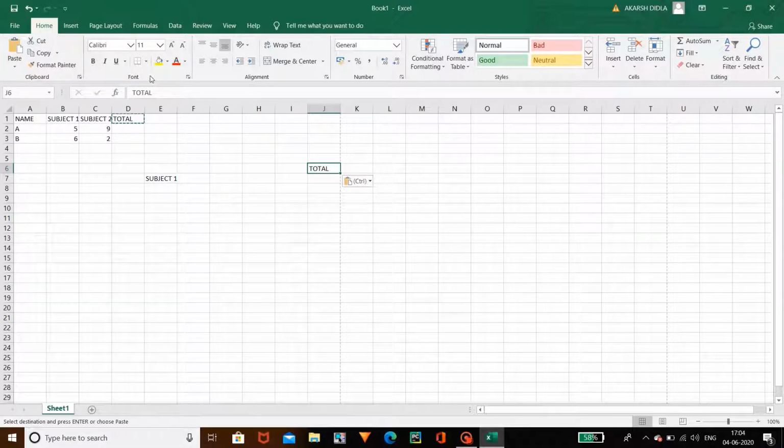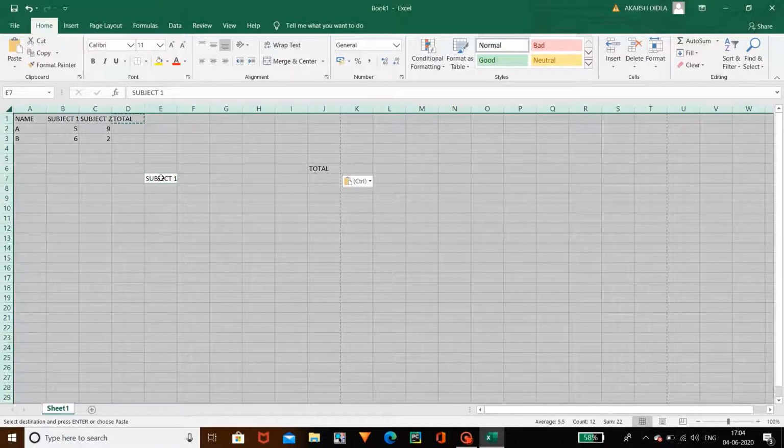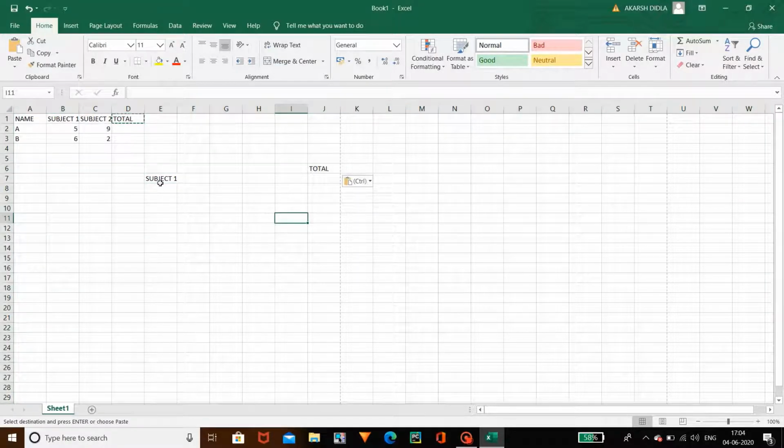And coming to the font, it means nothing but the characteristics changes. Here you have subject one, right? You have to select it. You can use Control A for selecting all, or for subject one you can use Shift to select it. You have selected the font, right?